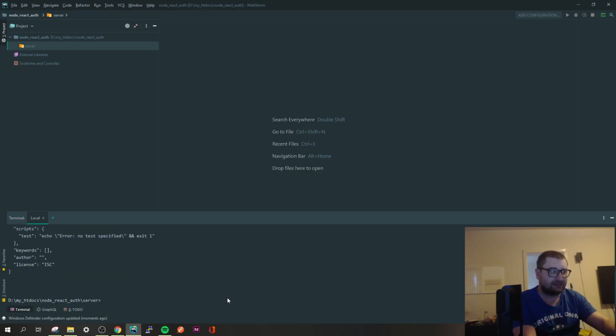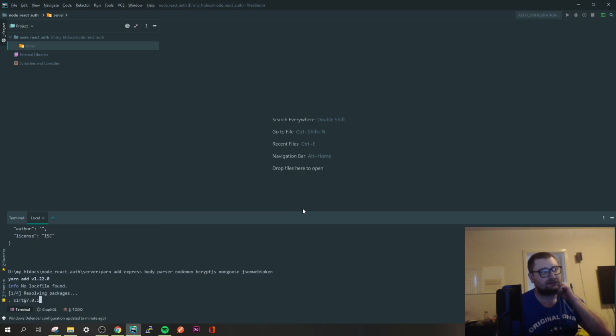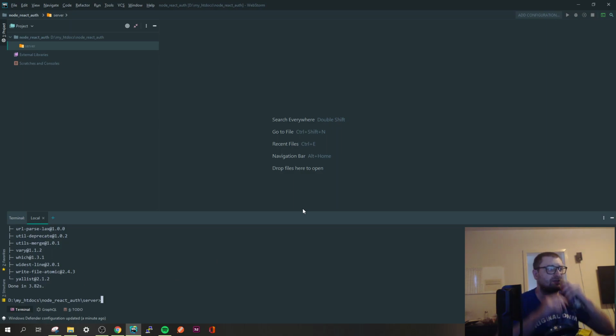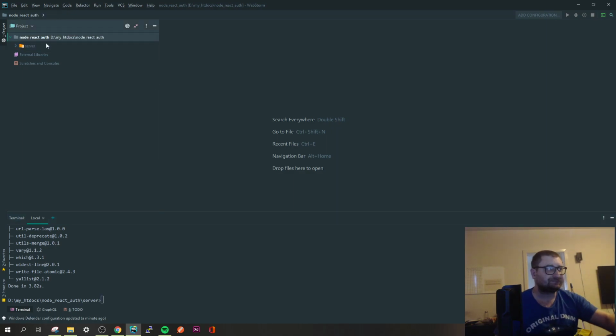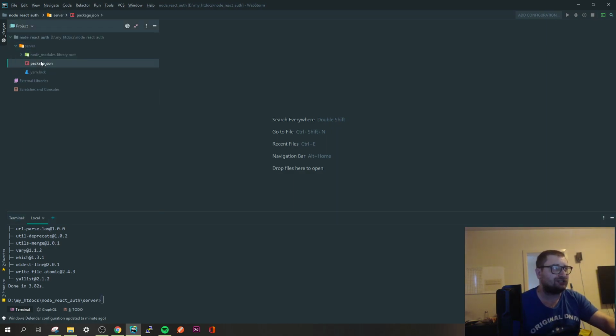and say yarn add express, body-parser, nodemon, bcryptjs, mongoose, and jsonwebtoken. Add these files. Now we should see node_modules and package.json.